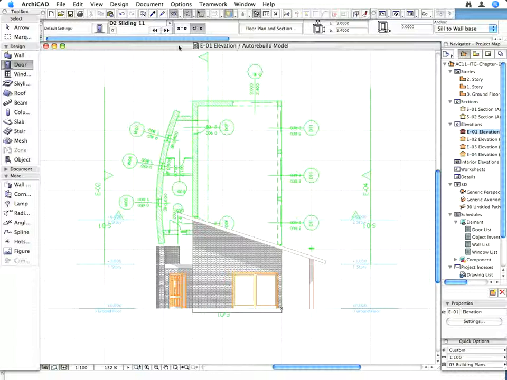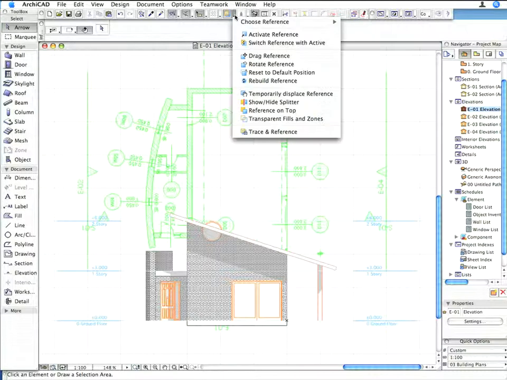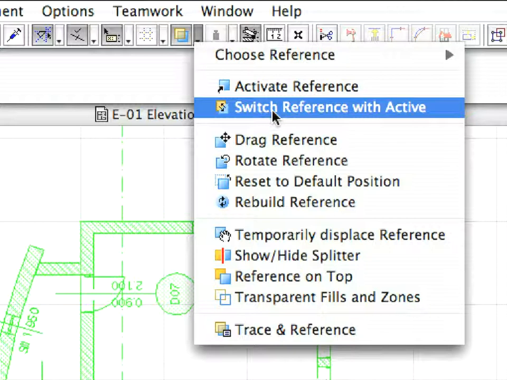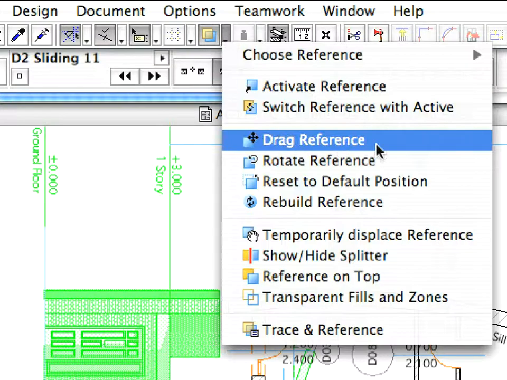Archicad 11 enables you to switch reference views with active views, drag, rotate, or temporarily displace the reference. Open the drop-down list of the Trace button on the standard toolbar and select the Switch Reference with Active command. This way, the active elevation view that's been active to this point becomes the reference and the ground floor plan becomes active.